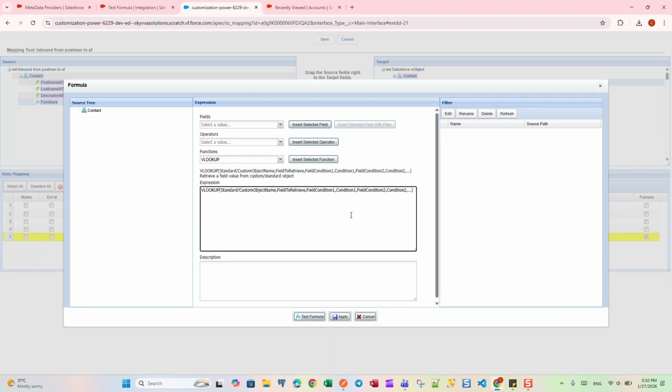Here is the syntax of VLOOKUP. The standard or custom object name is the Salesforce object, e.g. account, contact. The field to retrieve is which field you want to return from the found record, often ID. The field condition is the field on the target object used to match, e.g. name, product code. The condition is the value you're matching against, usually a source field from your incoming data. Now I start to do the formula.